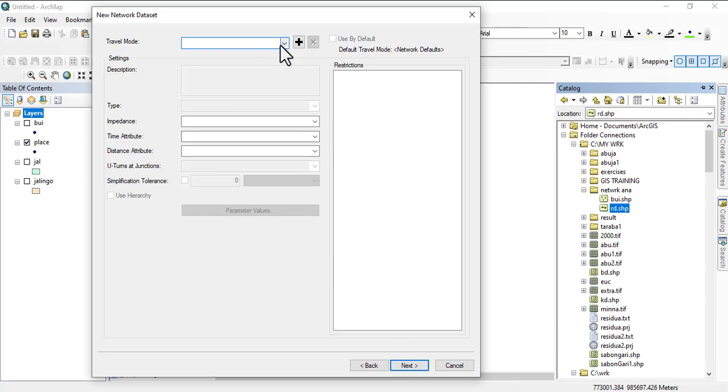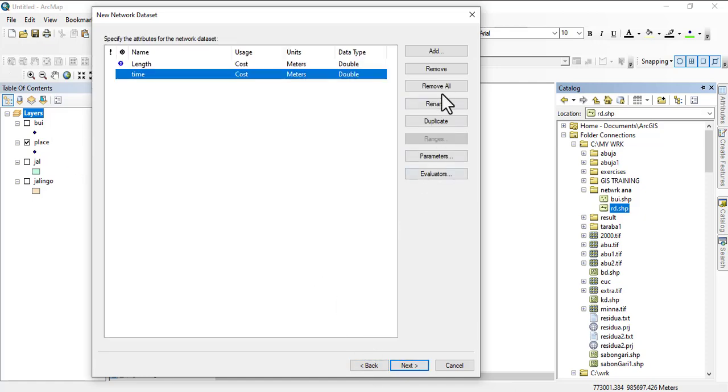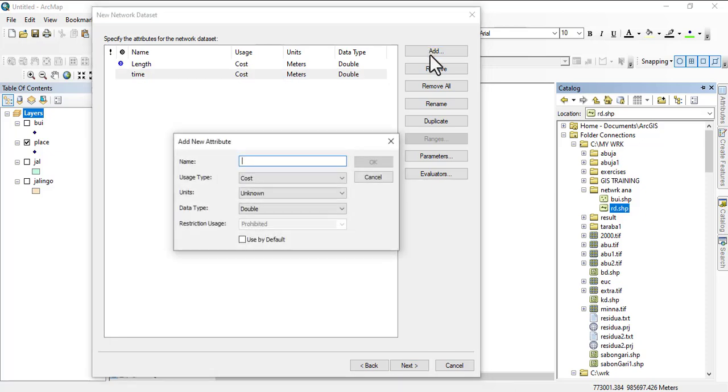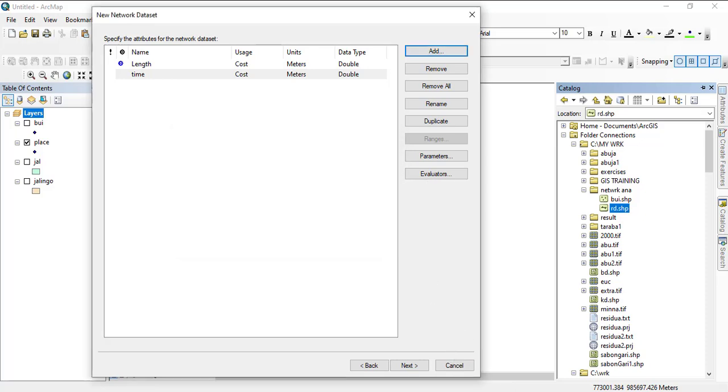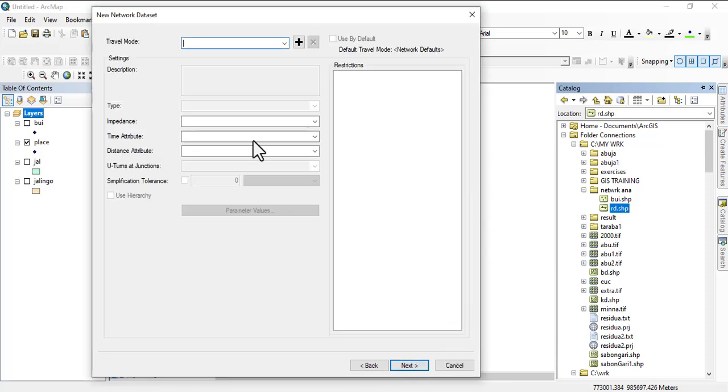So here it is asking for some things. See, it's asking for travel mode. We didn't set it from this thing. Here we can actually add and say it's going to be car or anything. The name, let's say car, but let's leave that. No, no, no, don't go back. I'm just trying to explain something.